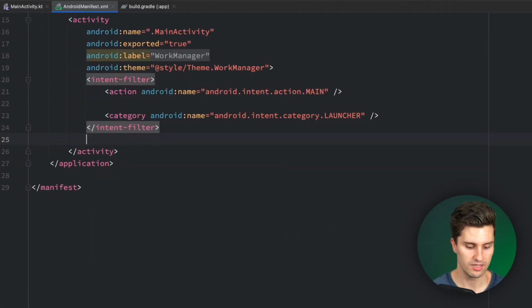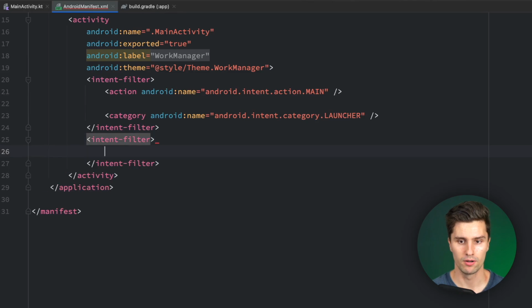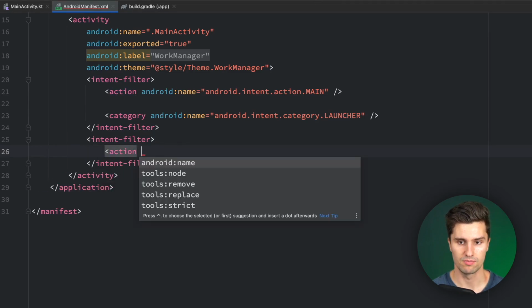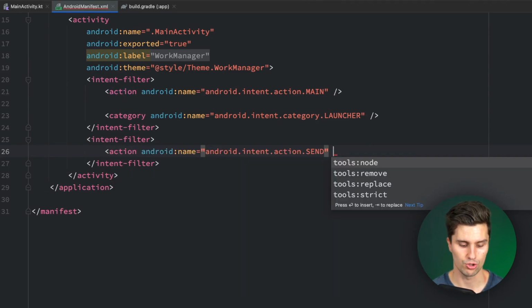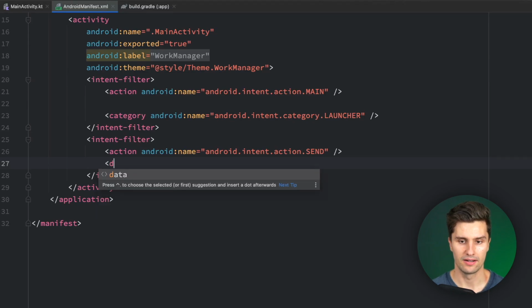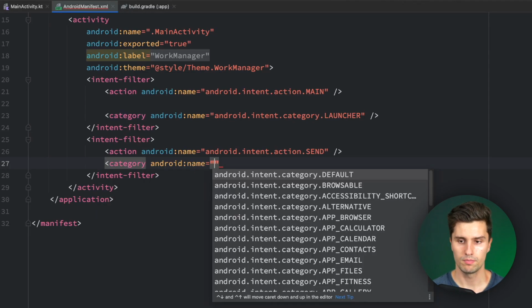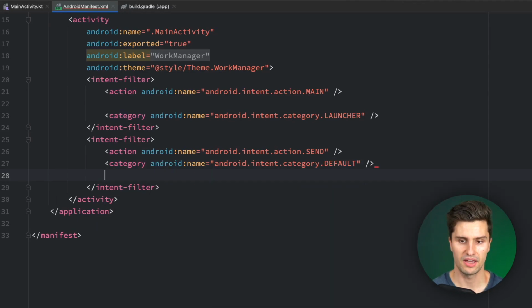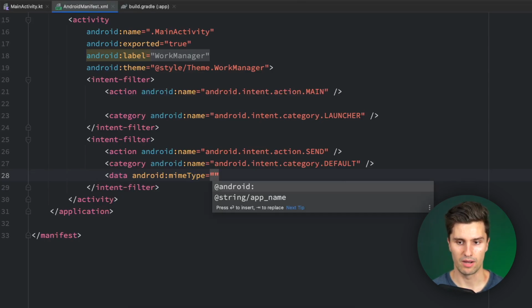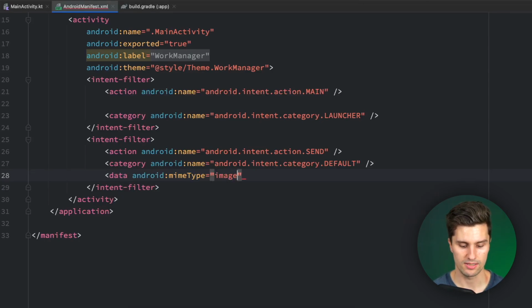And here below this intent filter, we just declare another one. The action would in this case be send, since we want to send an image to our app. Then the category would be default. And then last but not least, we have our data, where we specify the MIME type, which is just image/asterisk. So we're just looking for any type of image.